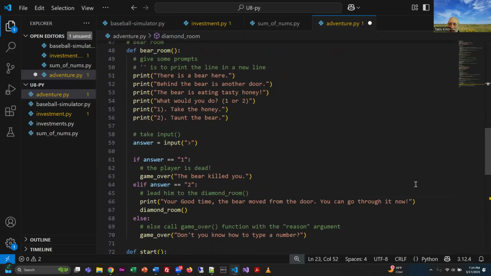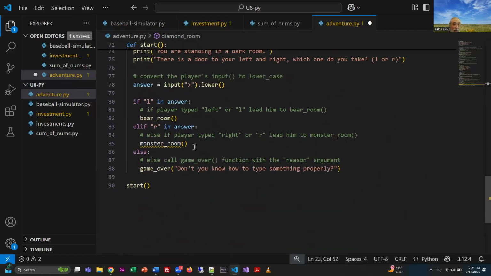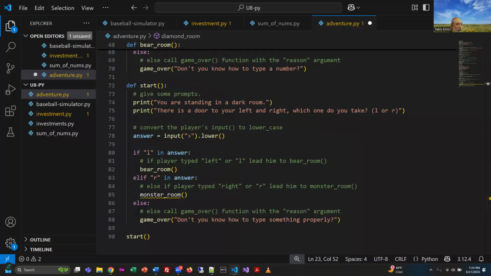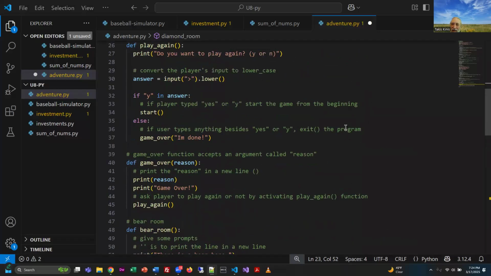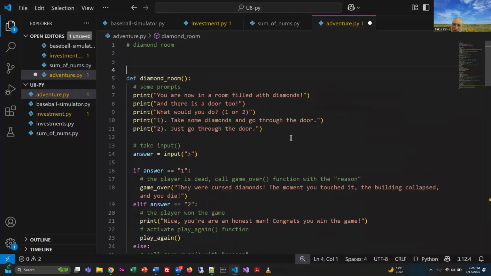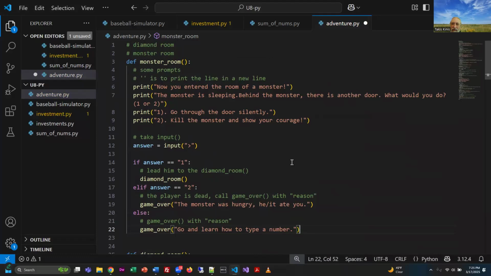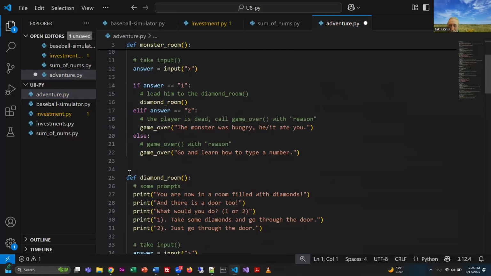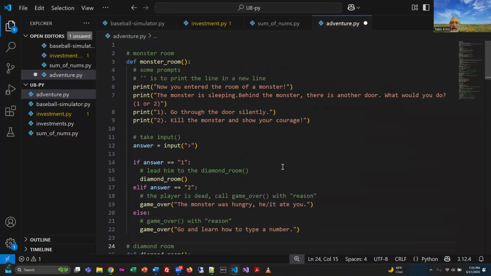Is there any option here that I didn't fulfill? I think there was one. We didn't do the monster room, because that was just going left. Now we've got to go right to the monster room. So now we're going to do the monster room function. Just copy that code over. And once again, I'm just going to throw that way up at the top. And I messed up my comments here, but that's easily fixable.